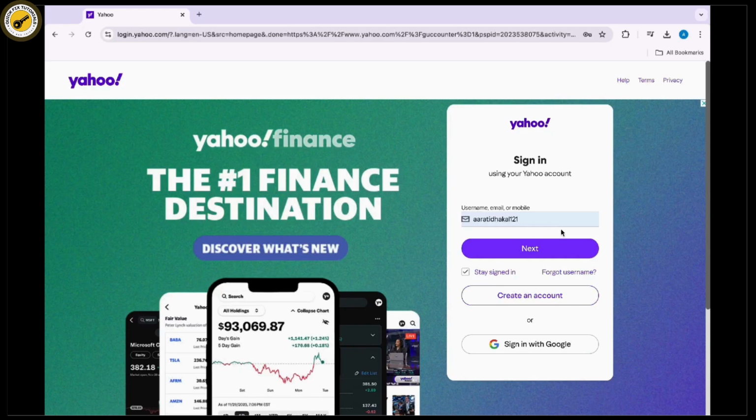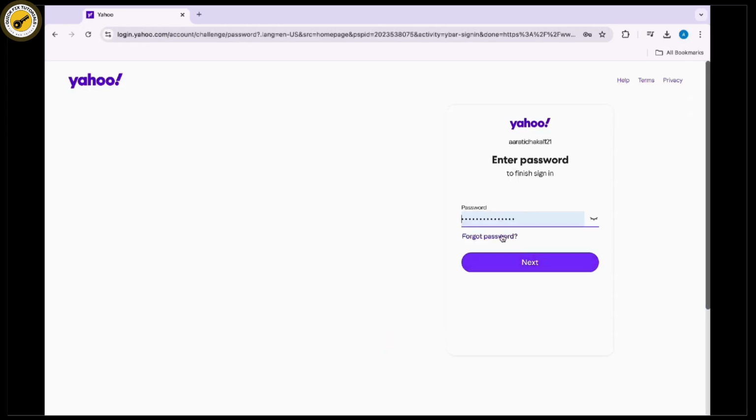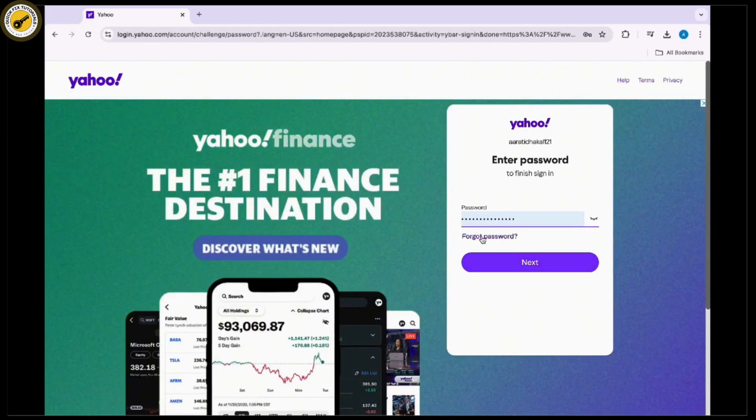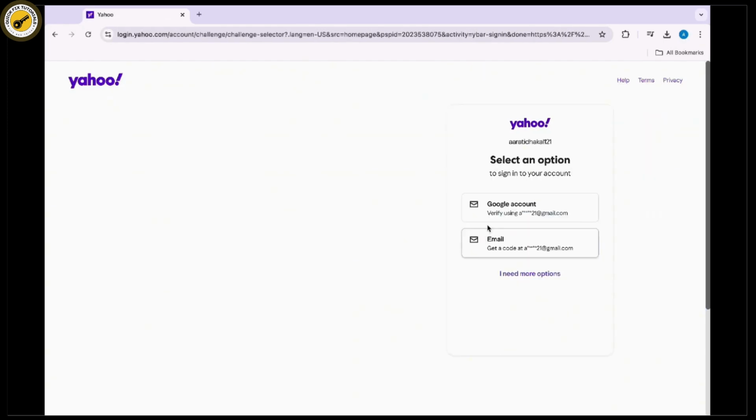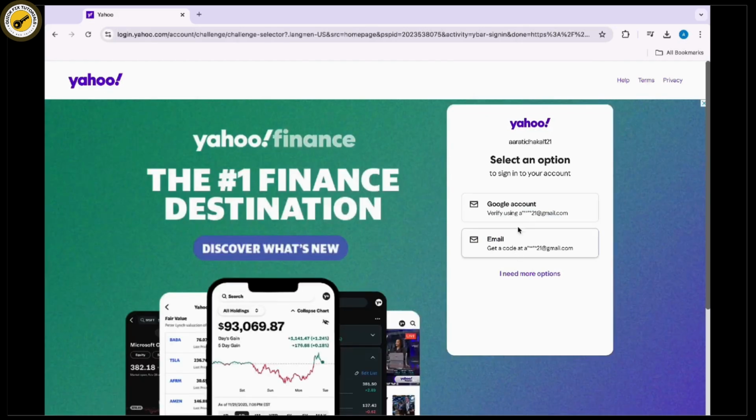Now, if you have already forgotten the password, all you have to do is tap on the forgot password option available there. After you tap on forgot password, a verification code will be sent to the email or phone number you have associated with your Yahoo Mail. After you do so, enter your verification code in Yahoo, and that is it.